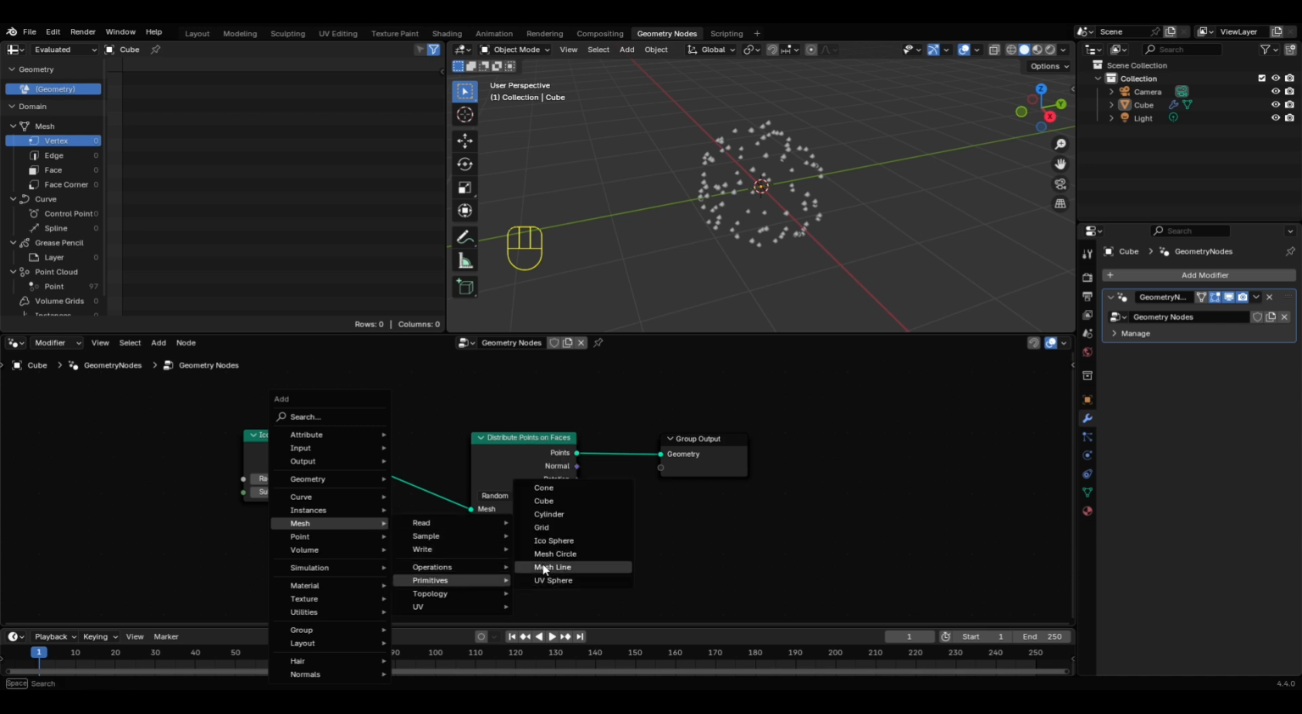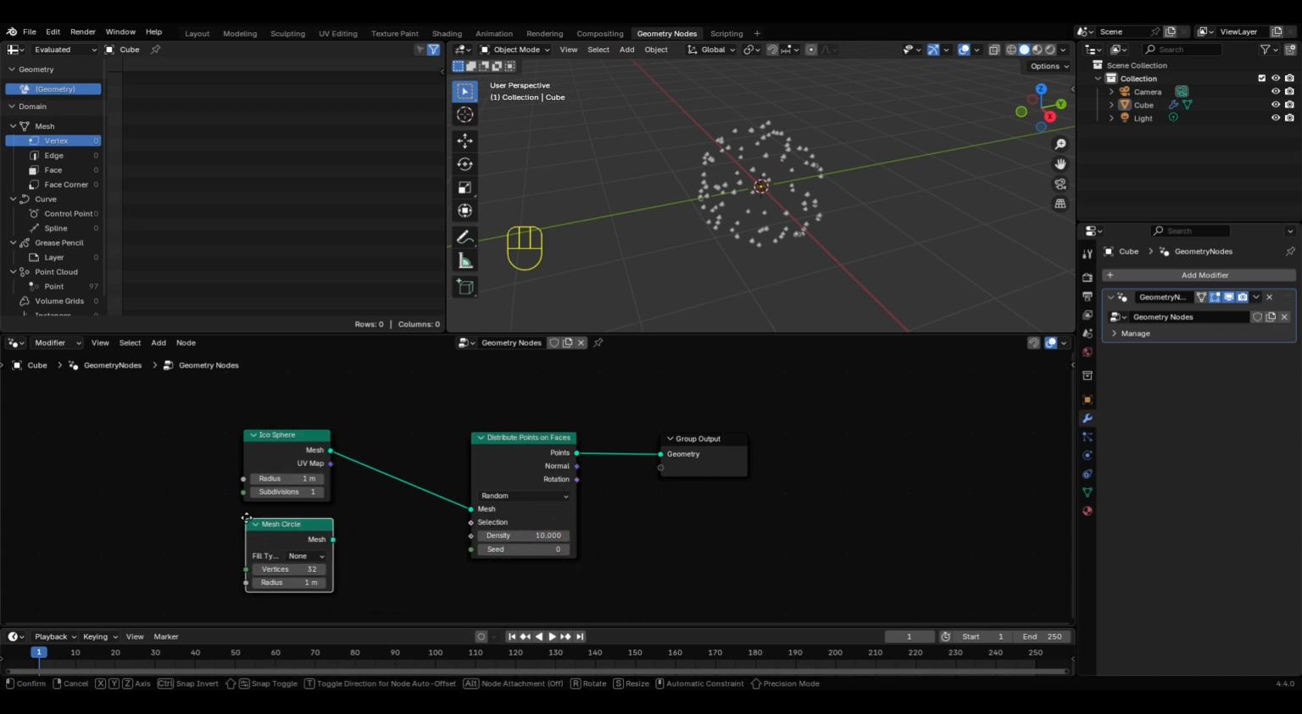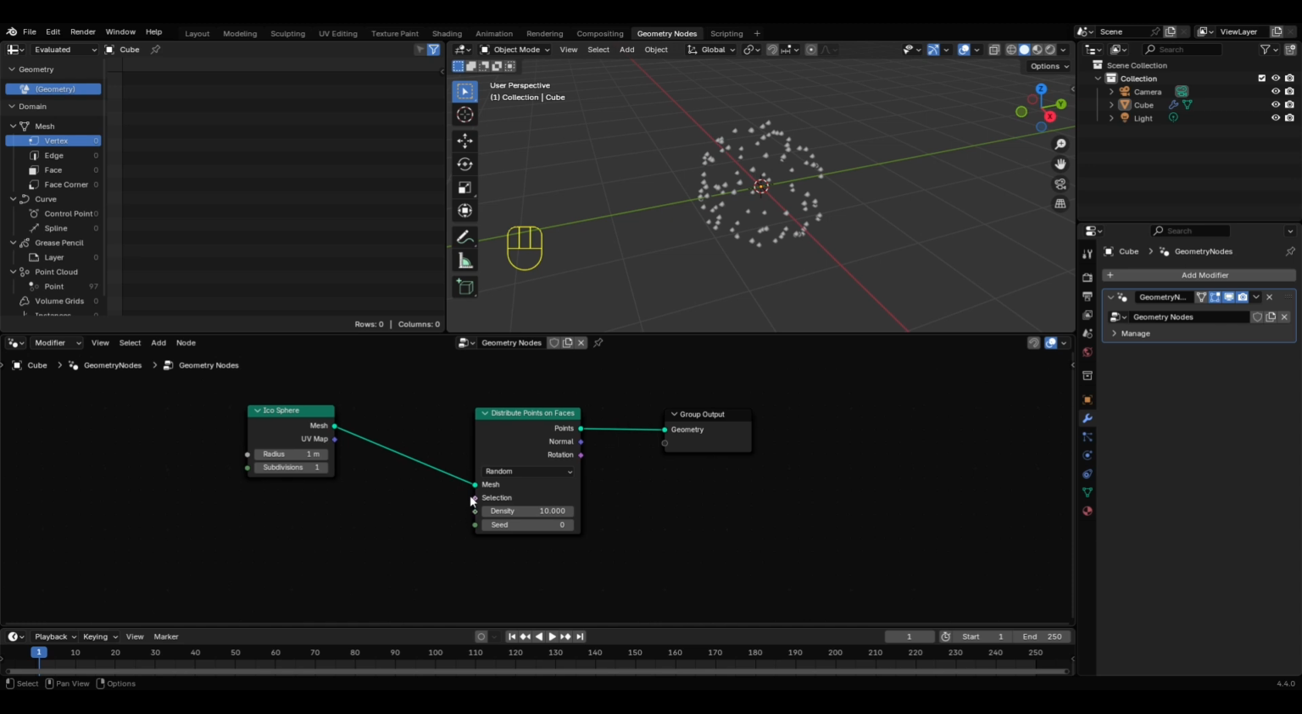Let's try adding a mesh circle and see what happens when we plug this in. All of our points disappear, and this is simply because our mesh circle doesn't have any faces onto which it can distribute the points. Let's plug back in our icosphere. We can remove our mesh circle as well. Next, we'll look at the selection input.